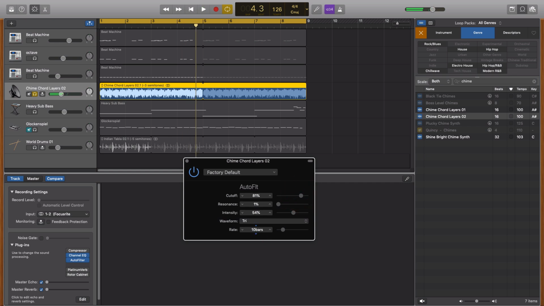Now you can determine and change the rate here. So maybe every 1 bar. And we can determine, is it going up or triangle, meaning up and down. So maybe just have it go up. And that helps create some movement on there.